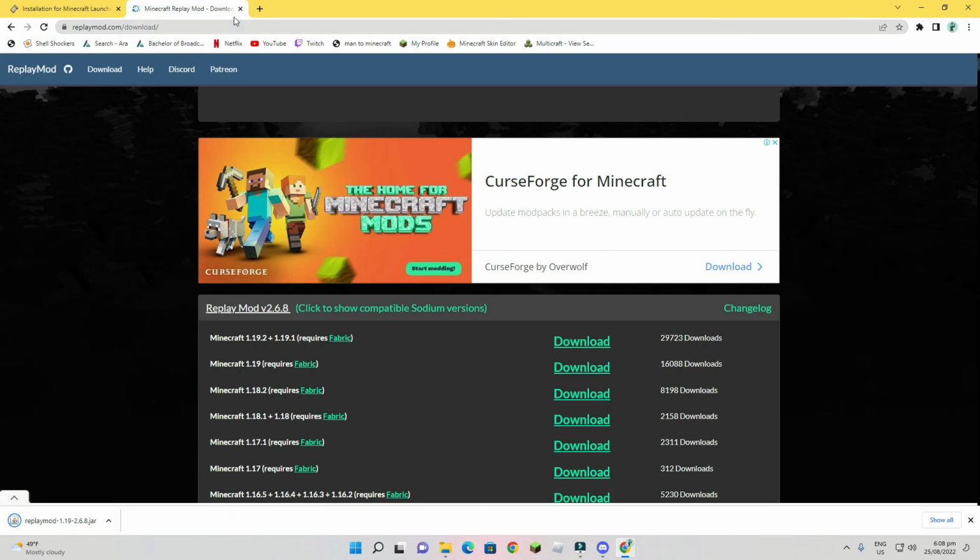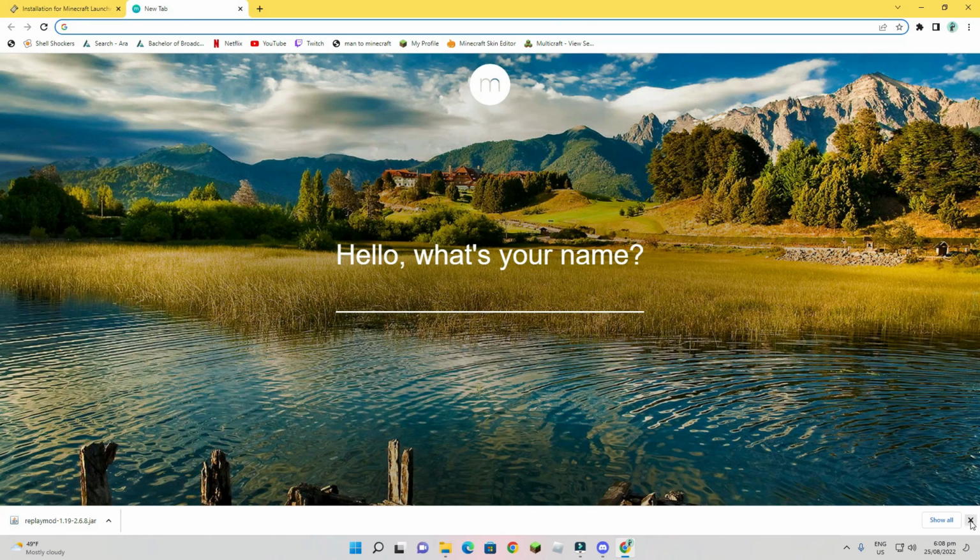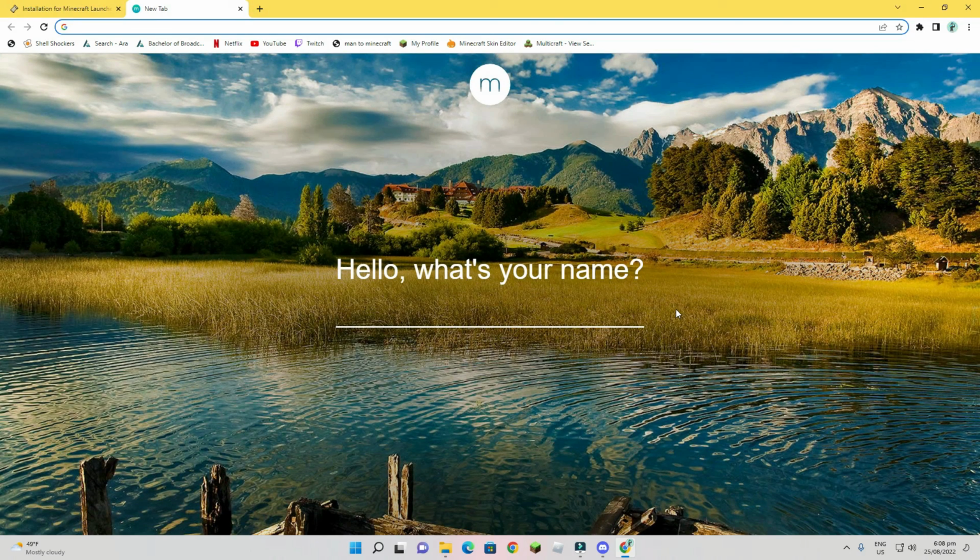Replay Mod is what I use to record my time lapses in every single one of my videos. All the ones from like the outside building perspective sort of thing. Like when I built my base in Potato Block episode 13. That was all Replay Mod.